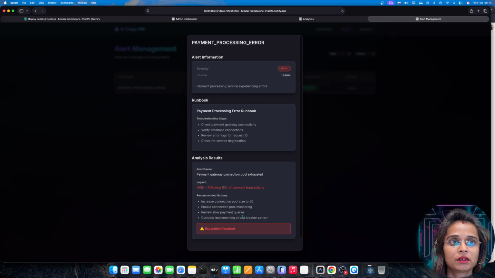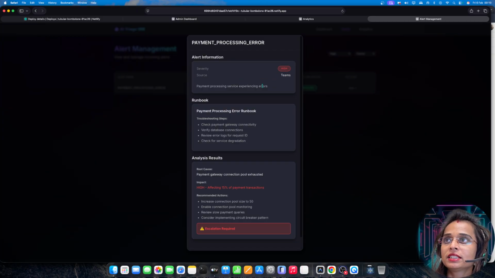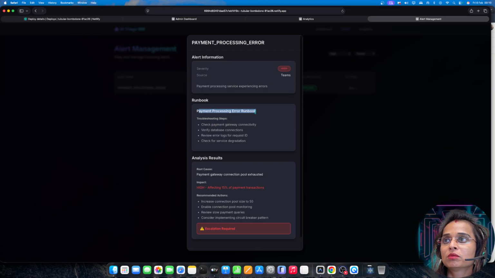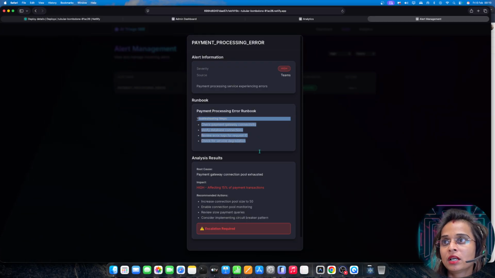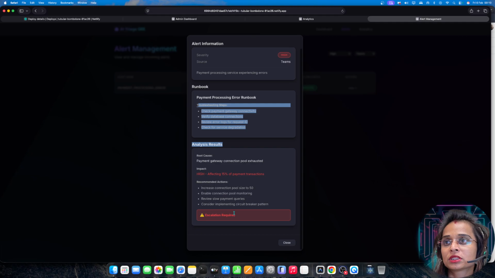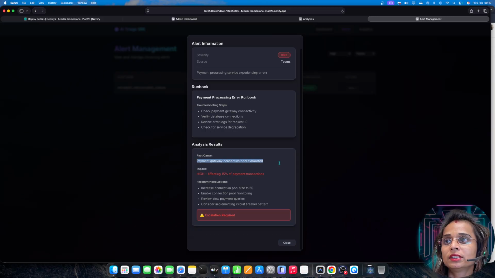what was the error. So if we click here, we can see the source and the runbook, which we have to process: check the troubleshooting steps, check the payment gateway connectivity, verify database connections, review error logs for request IDs or trace IDs, check for service degradations. And the analysis results will give us the root cause analysis. Payment gateway connection pool exhausted.